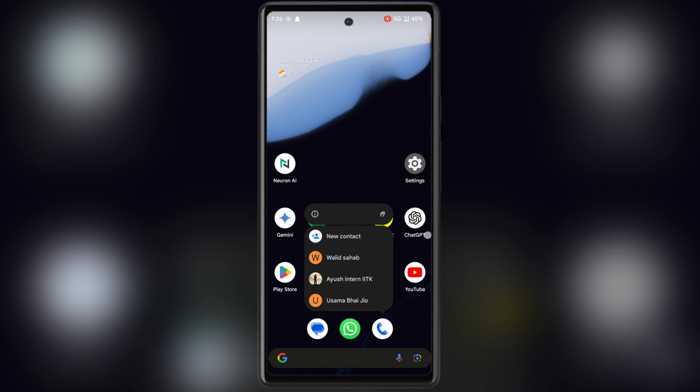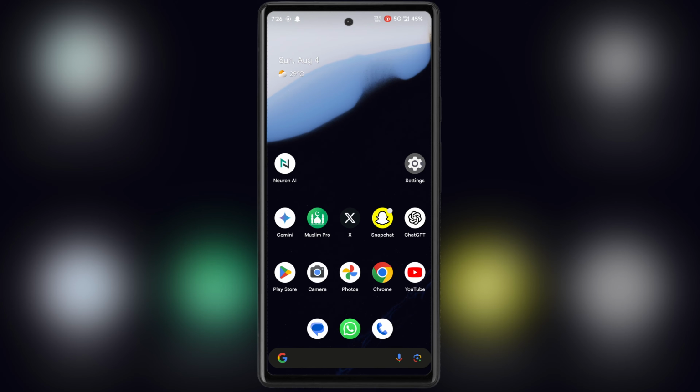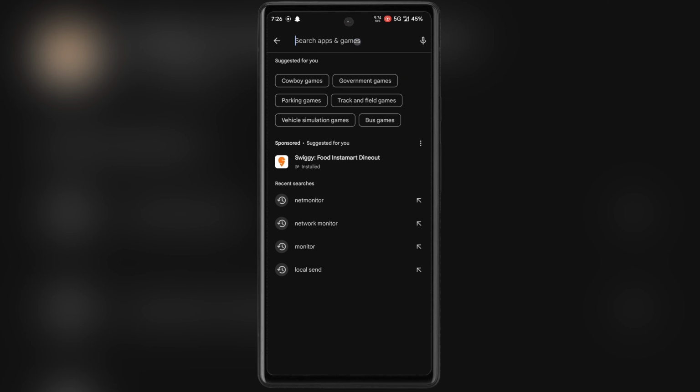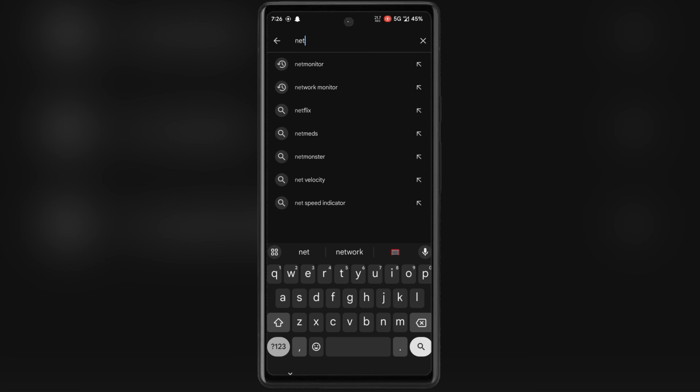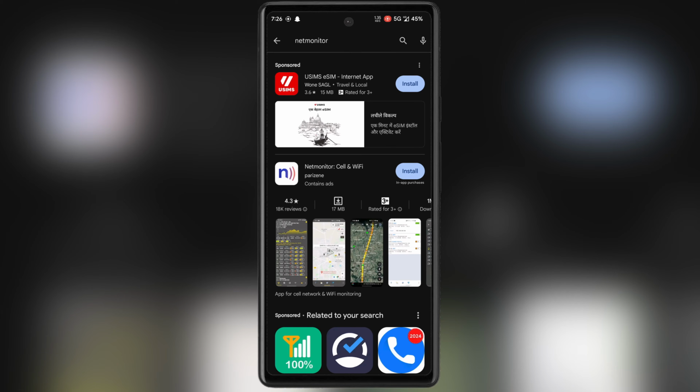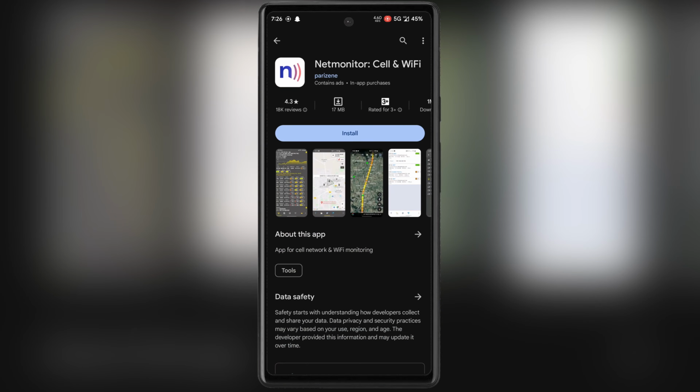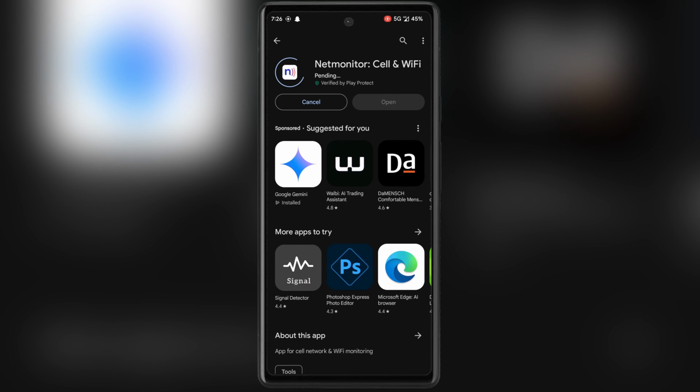Now if the Google Dialer app is not installed on a device, in this case we will need to install a third-party app to access the same hidden settings. So open the Play Store and search for Net Monitor. And here download this app, Net Monitor: Wi-Fi.